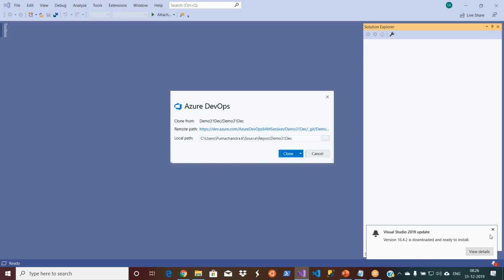I will sort these things later. Yeah, okay. So let's put it in the same path. Now you see the local path is the same, and this is my remote path. Okay, clone.